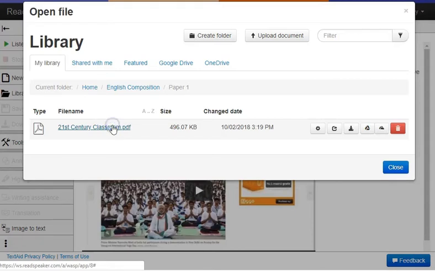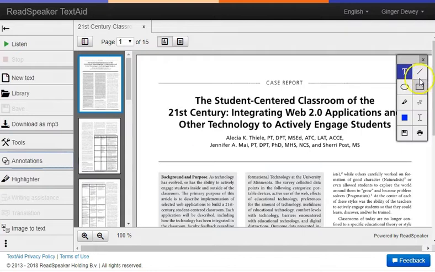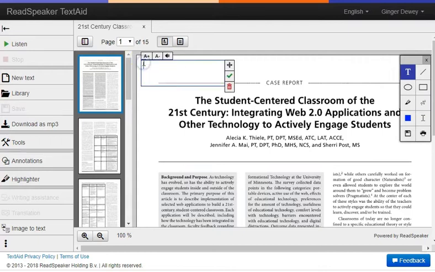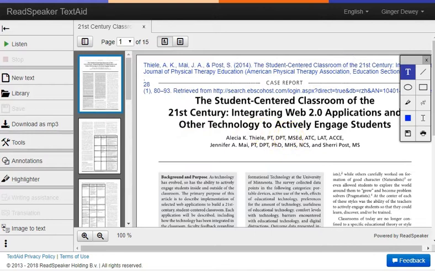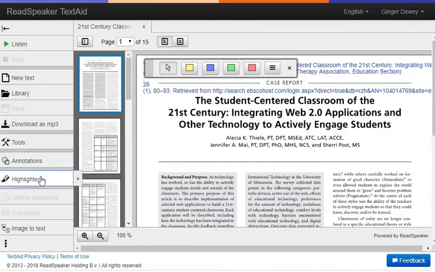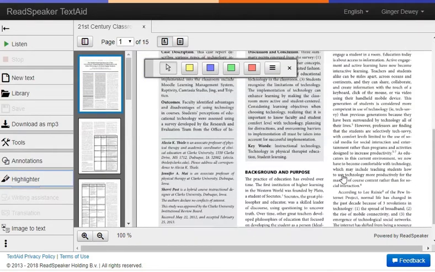The student opens the article and clicks on the annotation tool, selects the text box tool, which is the T. The student clicks on the article and pastes in the citation. Next, the student uses the highlighting tool to mark up the article by using 3 of the colors to represent the 3 main parts of the paper.